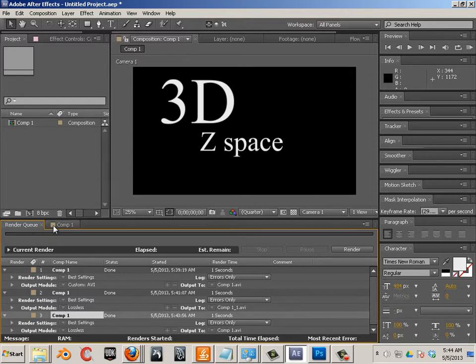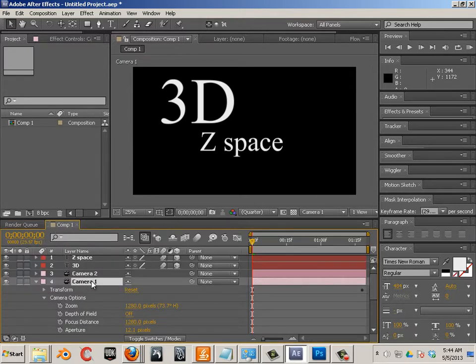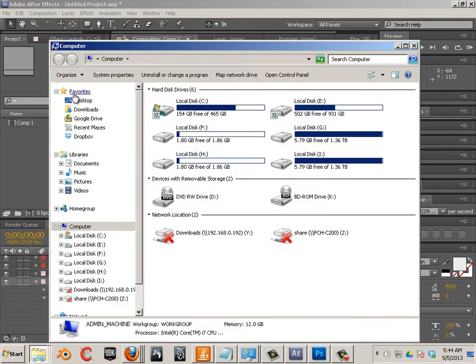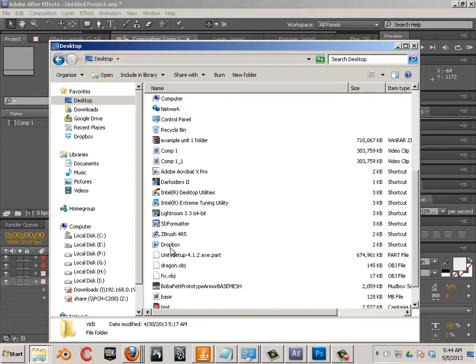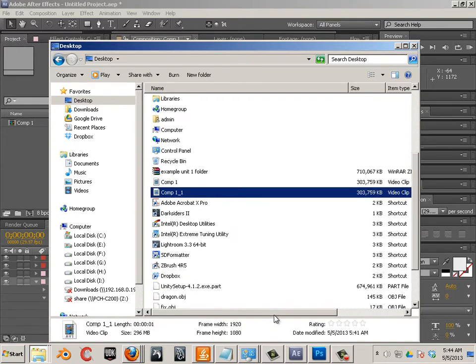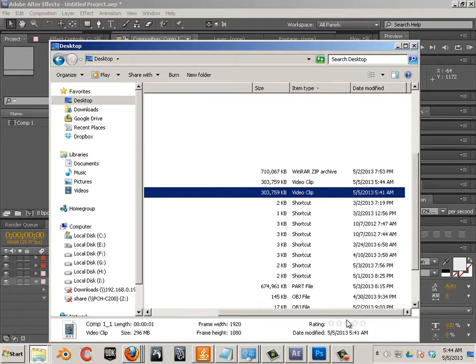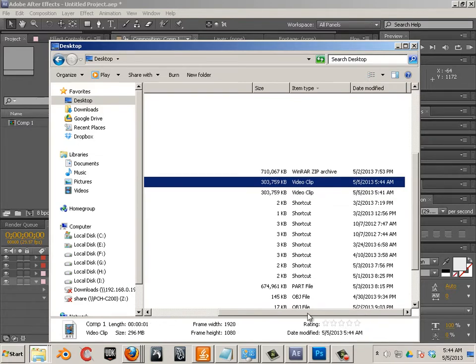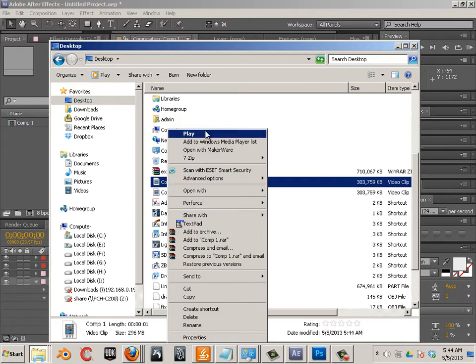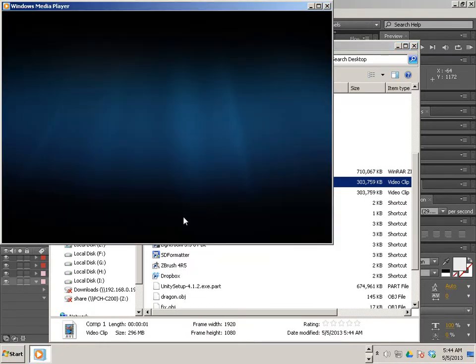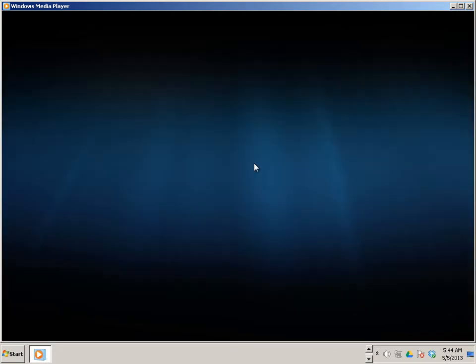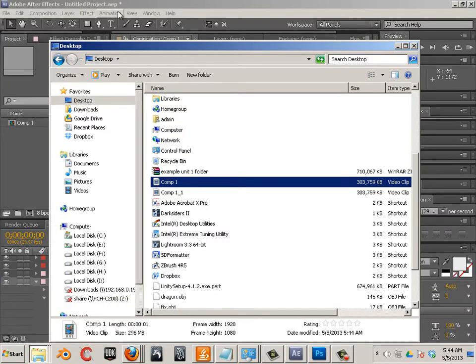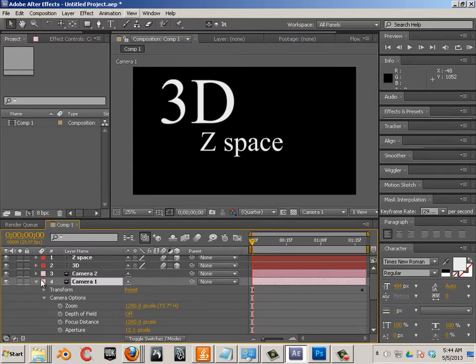Now I had in my composition camera 1 highlighted. Well, if you look at the render under desktop and I go to play that video, which I think is this one, 541. Nope, we want this one. We'll play that. And look at this, camera 2. Alright, so think about it this way.